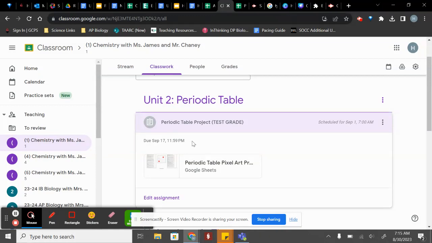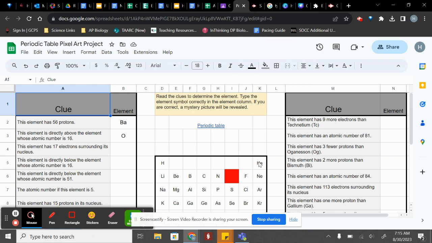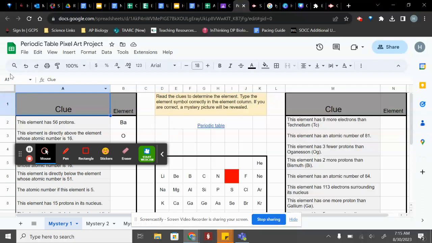Okay, so on this assignment, there will be this video. So you'll watch this video first, and then you will open up this document. When you open up this document, this is what it looks like. And something I want to make sure that you know that's very important is that there are multiple tabs down here at the bottom. So there are 5 mysteries that you will do. And you have to do all 5 of them in order to get the test grade.